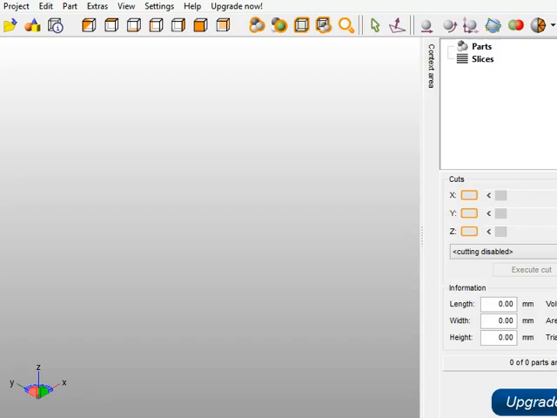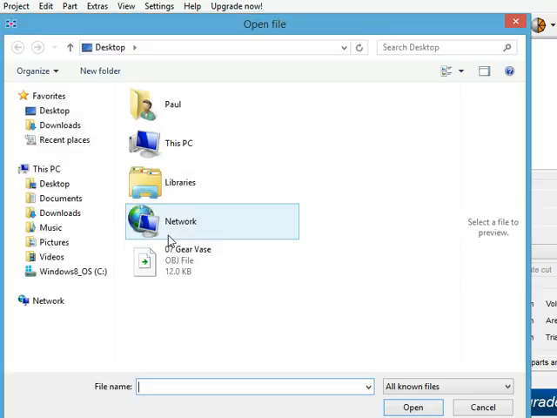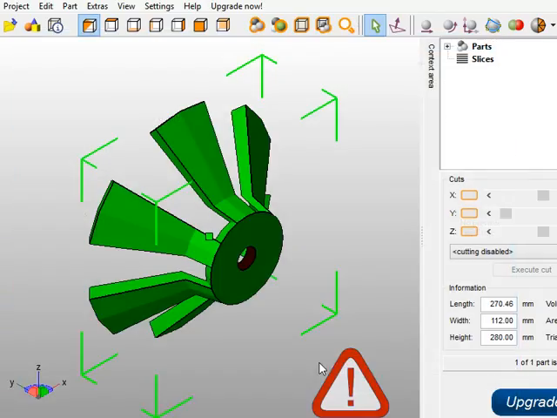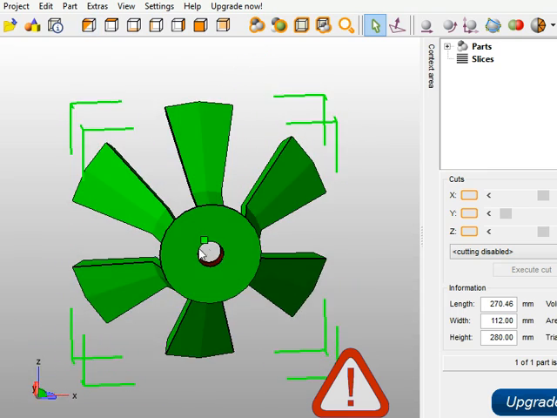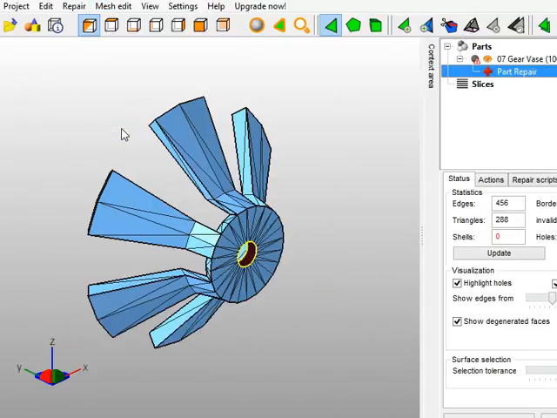If we then go to Netfab and import it into Netfab, go to Project and Open, go to the desktop, open the Gear Vase, you'll see we get a warning red triangle. So something needs repairing. But notice that we've got a hole in the center of this. So let's see what happens when we use Netfab. We go to Extras and repair the part.